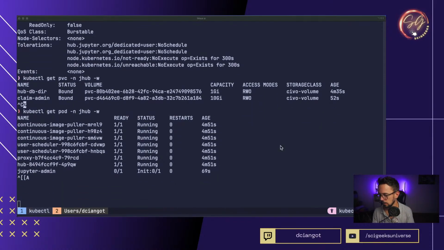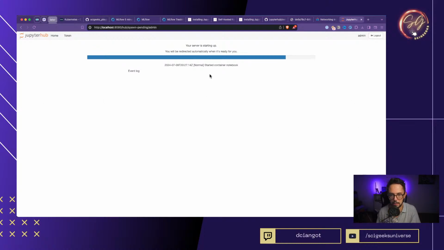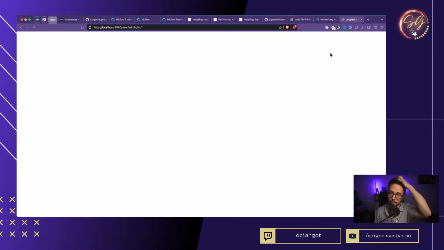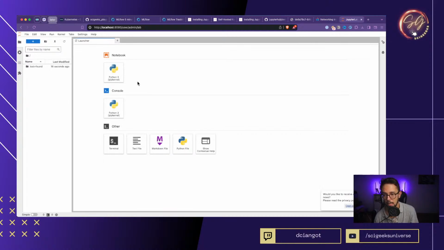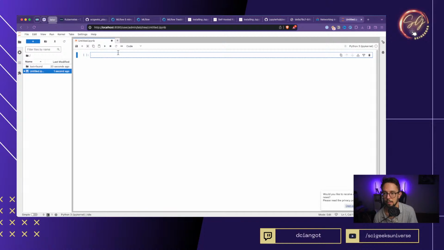And also my pod is in initialize. You see, it says okay, the volume is not ready, just wait a little bit. So the pod is ready, the notebook is coming up, and we are ready. So JupyterLab now is magically loading, and we are done. We can test this right away.